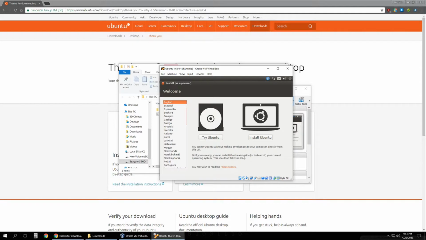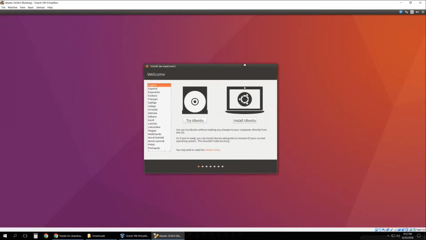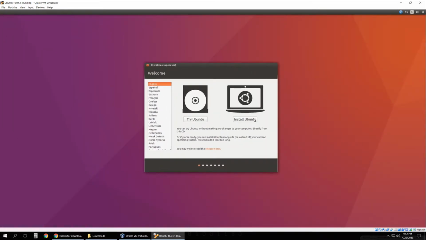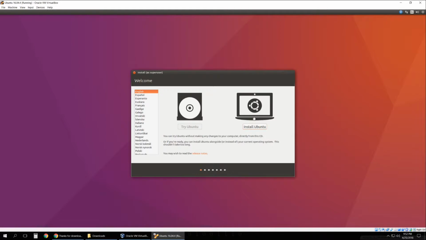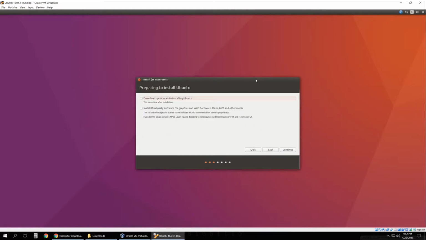Now, once your virtual machine is all loaded up, you should get a screen that looks like this. I'm going to go ahead and maximize this so you guys can see this better. And go ahead and click Install Ubuntu. Now, if you have a solid internet connection and you configured your virtual machine to have your network type corrected, you're going to get a screen that allows you to start downloading updates as well as install third-party software. I'm going to double click these just so we have the most up-to-date operating system. Click continue.